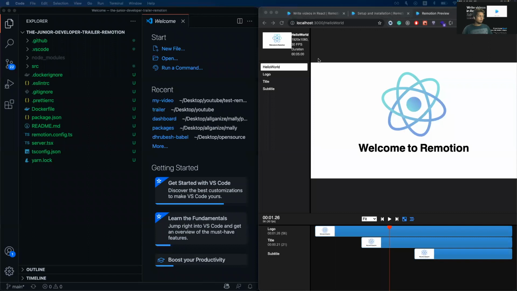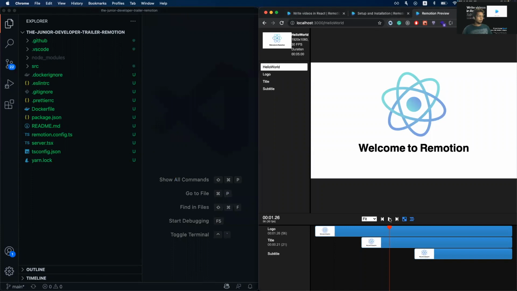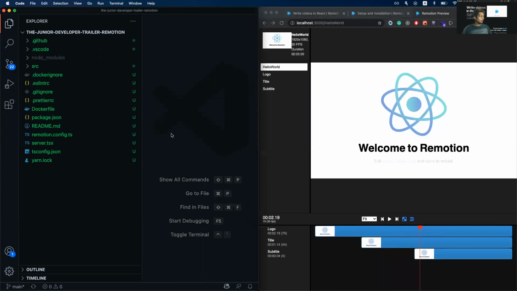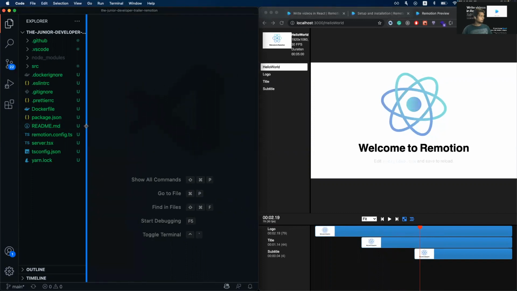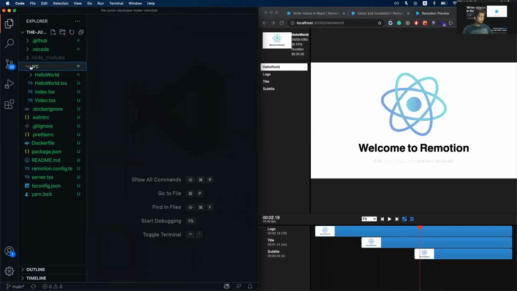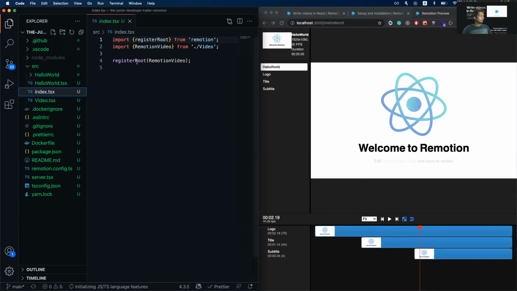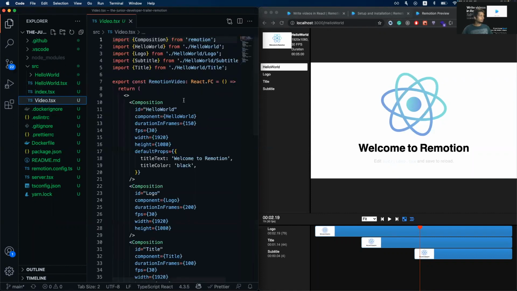Alright, so this is the default thing that comes up, and we're going to try to scrape this and create on our own. Index.js is the entry point. Just like how we have register root and React, the same thing applies here. So it goes to the Remotion video, which is inside the video.